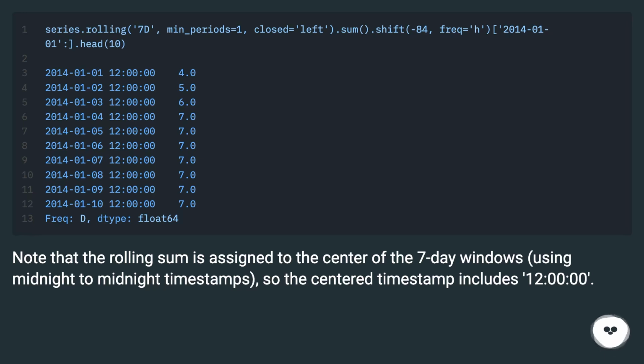Note that the rolling sum is assigned to the center of the 7-day windows, using midnight to midnight timestamps, so the centered timestamp includes 12 hours.